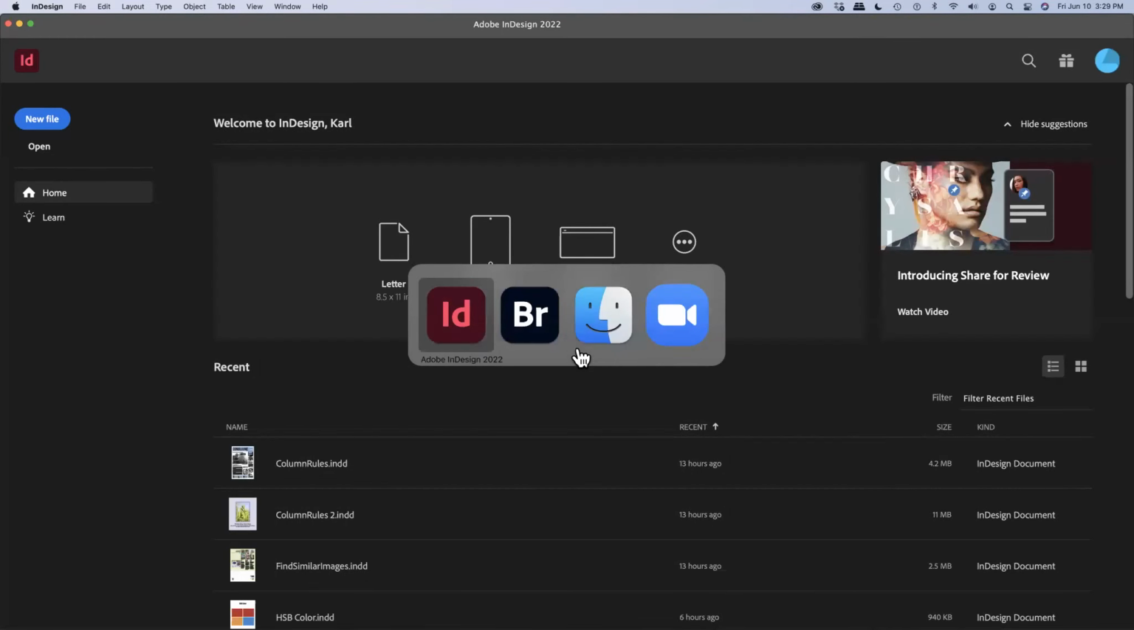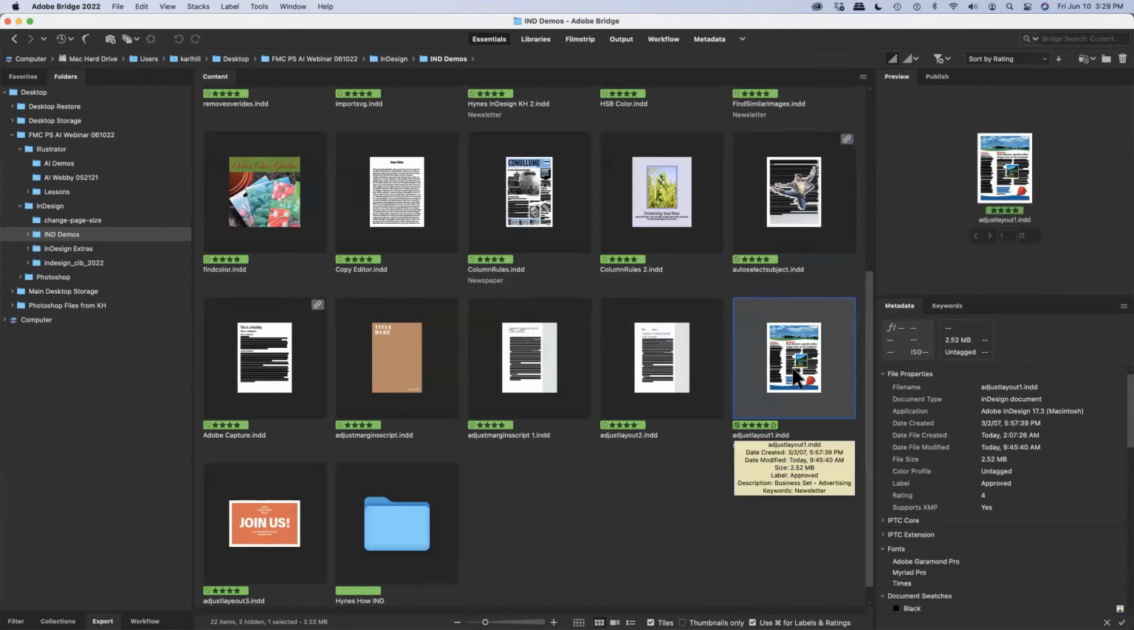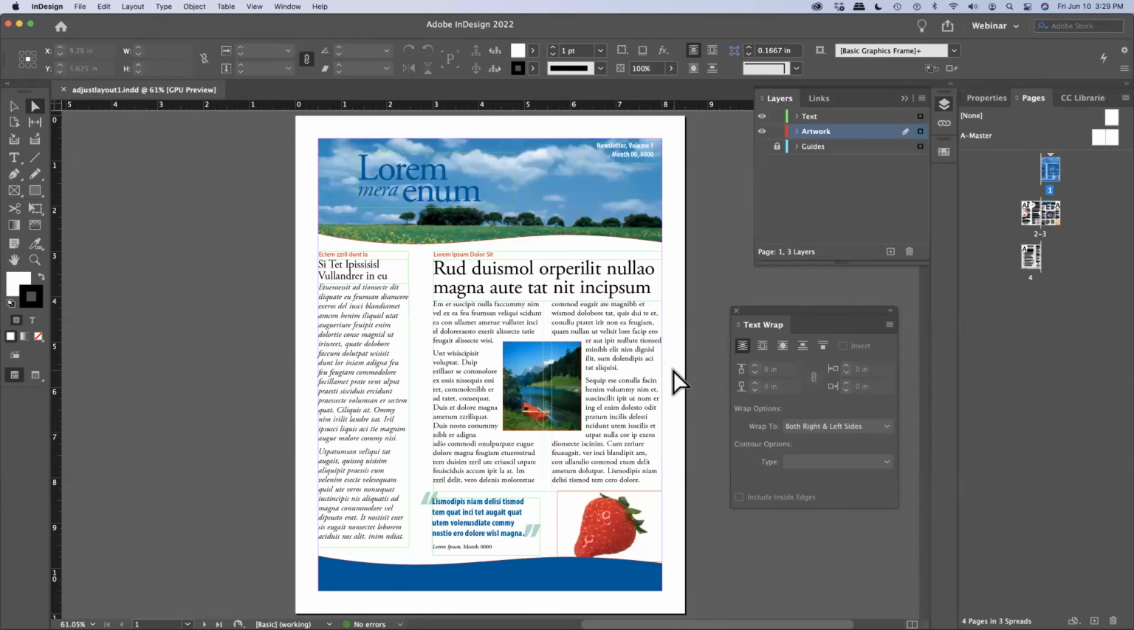But I love this stuff. I think I'm addicted to it. This one I really want to show you. This is called Just Layout. Let's take a look at what we've got here.